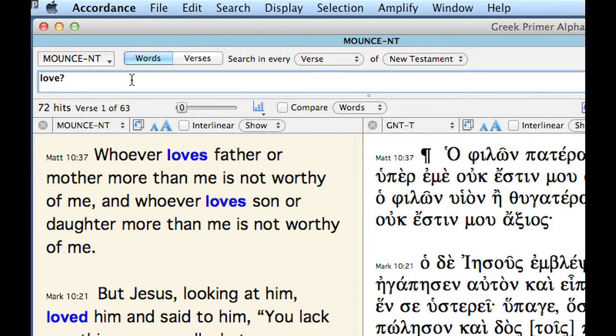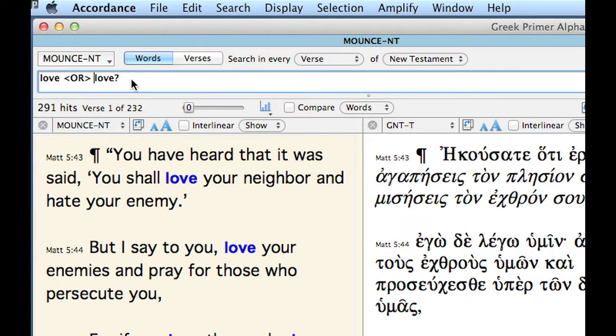But let's say you wanted to find all of the verses that have the word love and loves and loved. There's several ways to do it, but the easiest is just to go back and type in love and then enter the command or. So this is going to find every verse that has the word love or loved or loves. And there's 291 of them. So those are just the real basics of wildcard searching. Important to understand.